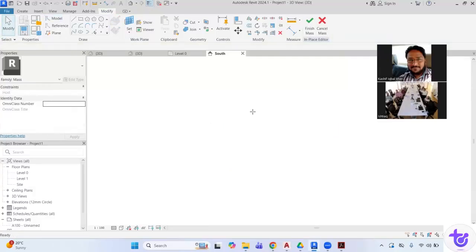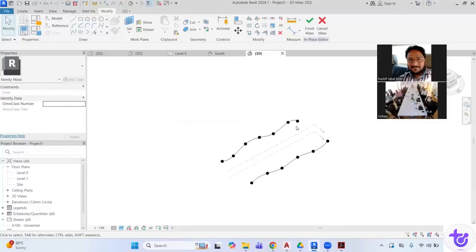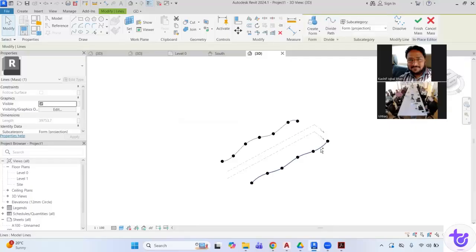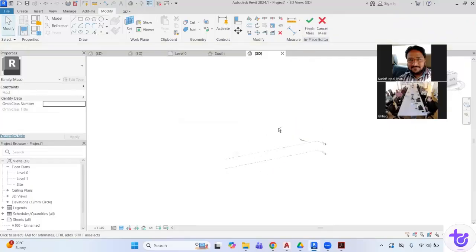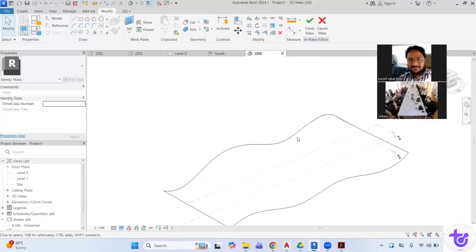If I check them in the 3D view, they are like this. Okay. So now I'm just going to select both of them and create a solid form. This will give us a form like this. You can create any shape, of any dimensions. This is the first thing.